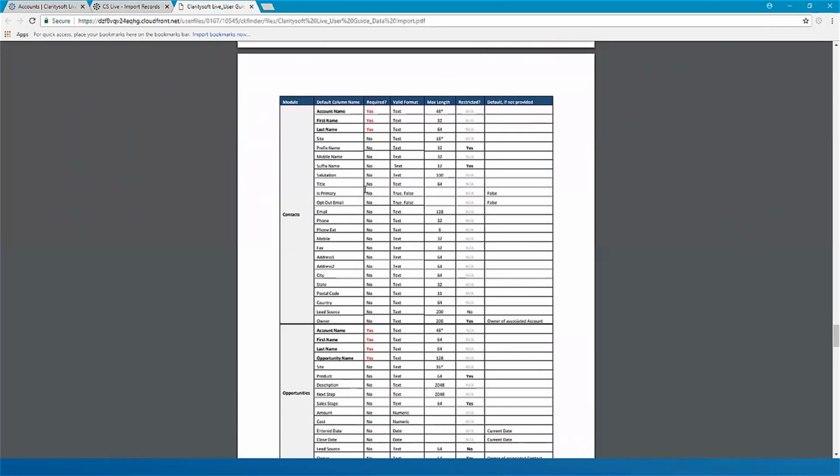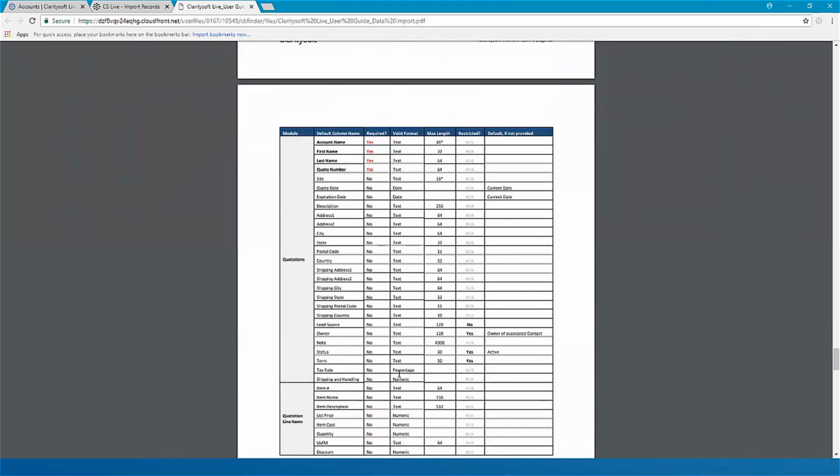And so for each module, you have all the different fields, what their maximum character length is, and then whether it's a required field or not. So in some of the modules, you must have account name, first name, last name, and here you must have a quote number in the quotations.